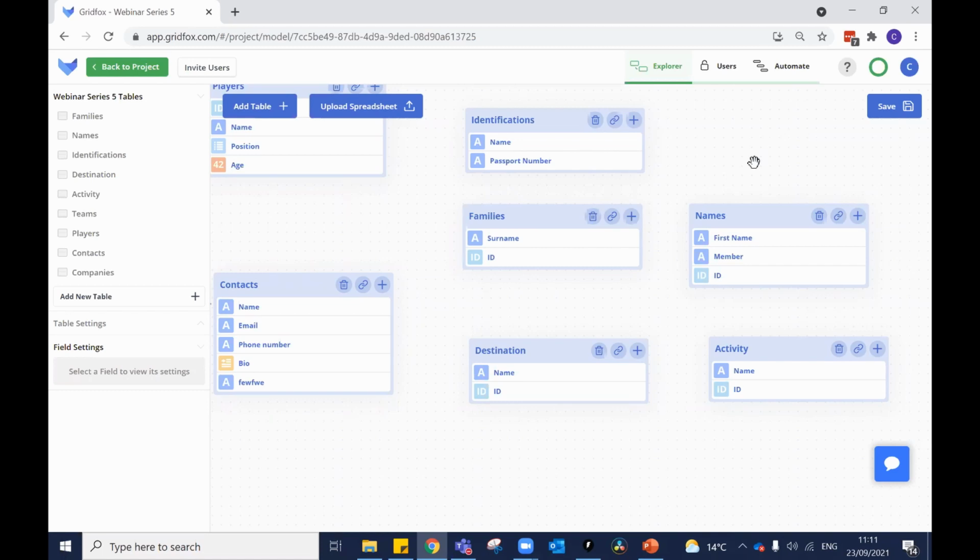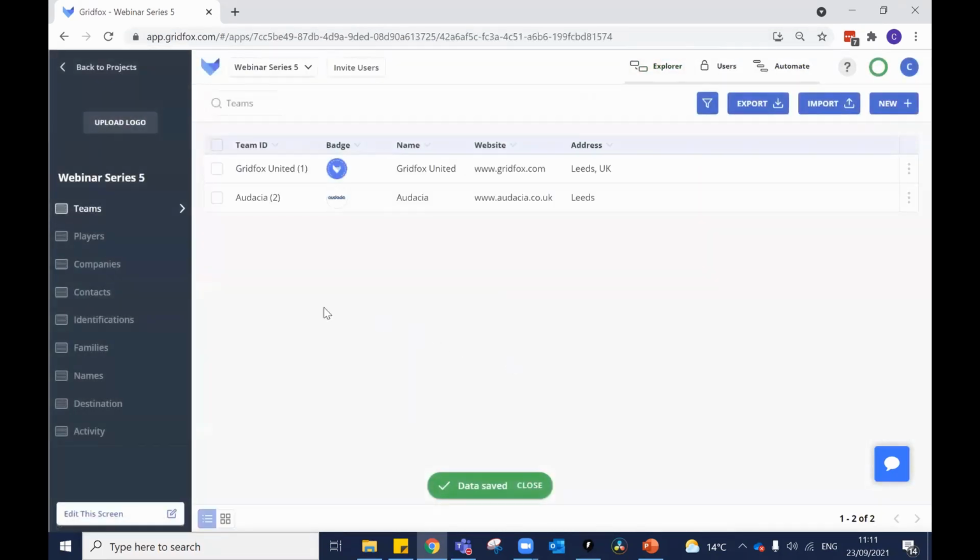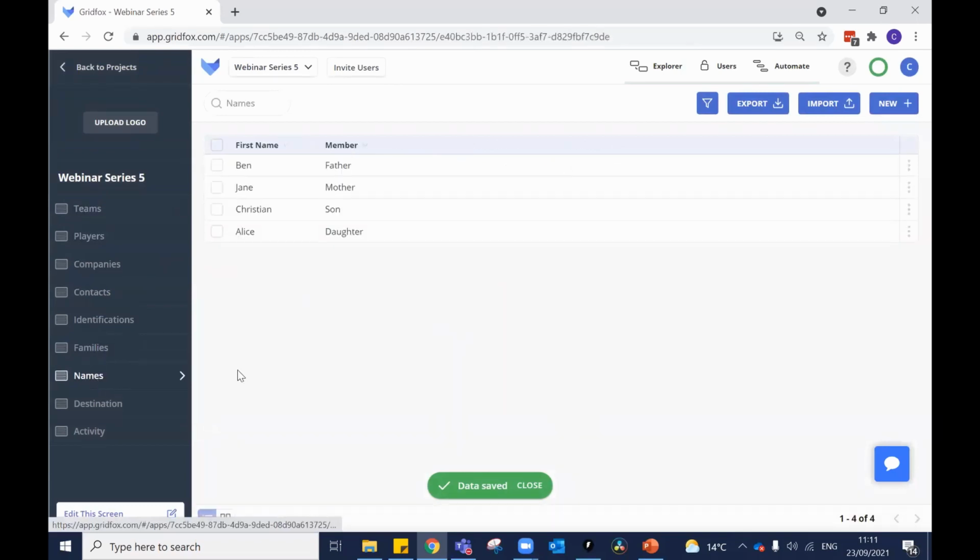And for the purpose of this, obviously, I'm going to use Gridfox to try and demonstrate it. You may have to watch over this a couple of times and certainly the last part that we do. But let's start with the simple ones. And I've got a single table here called identifications. I'm going to go back to my project, and I'm going to click on it right here.